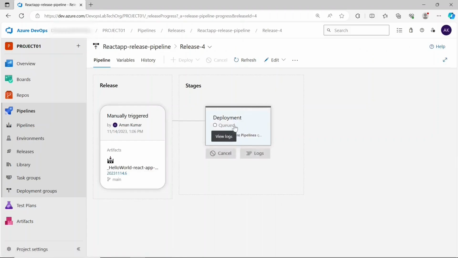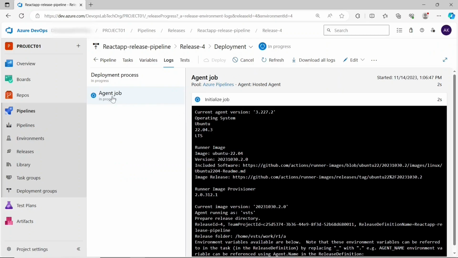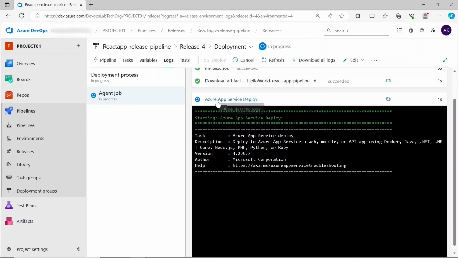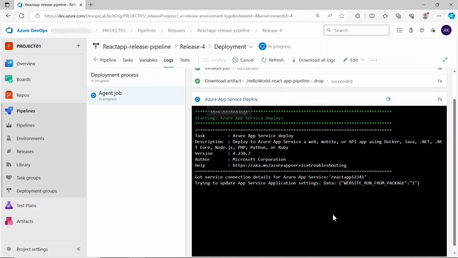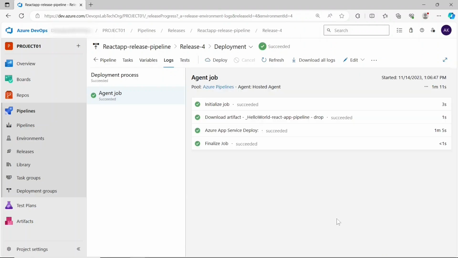You can see our deployment is queued. Now it will start. It is in progress. You can see logs also. Click on this. So the agent is running our job. It is downloading the artifact from the build pipeline, and now it is deploying our artifact to the app service. It will take a while. And now you can see our job has been completed and our release pipeline has succeeded.